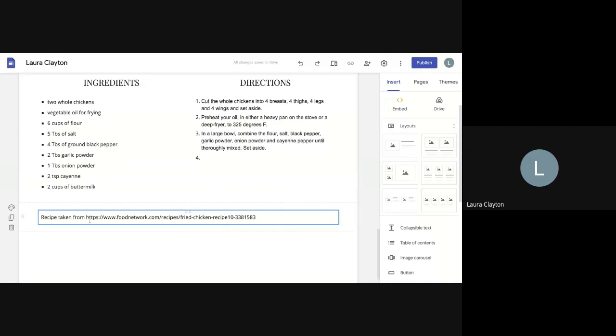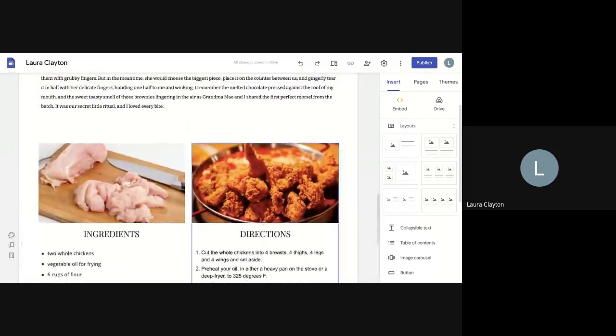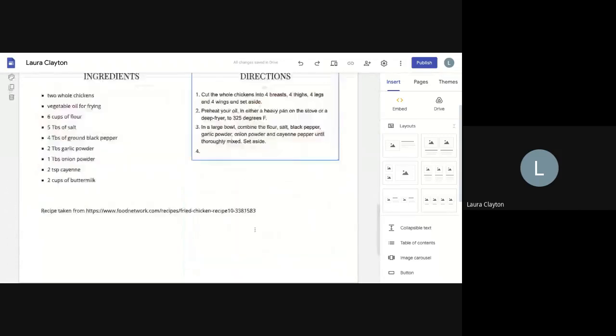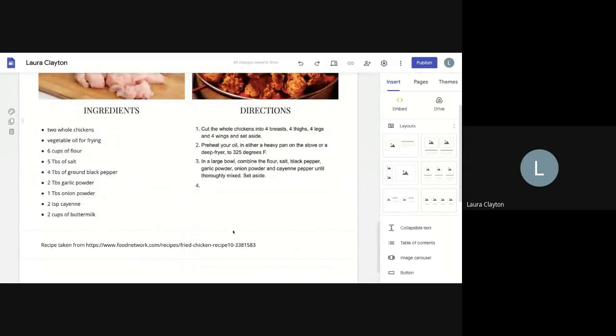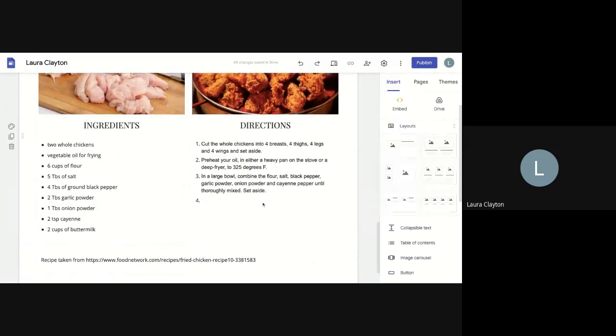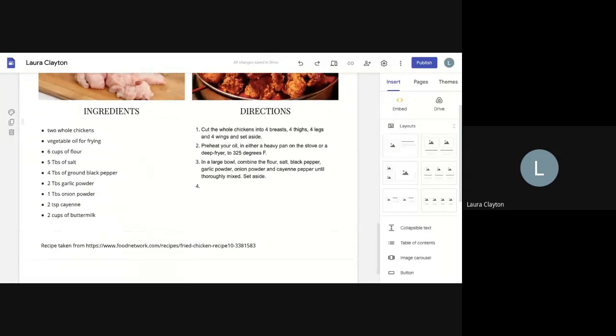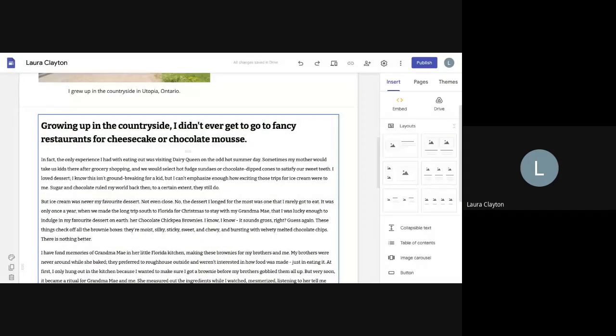Recipe taken from, and then there's the recipe website where I took the recipe from, okay? That's a nice way to credit where you took the recipe from. So I can go ahead and copy and paste all those steps. I'm not going to do it right now because I don't think it's useful. But there's one last thing I want to show you that's really nice.